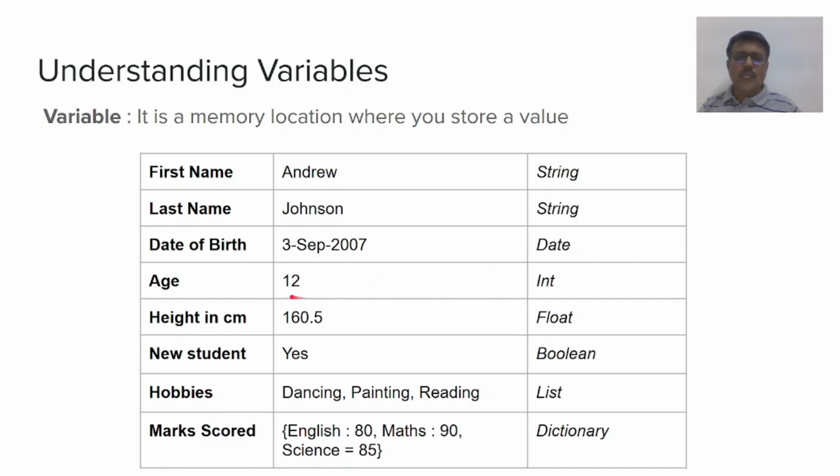And if you look at age, you are giving it as an integer. Height, you are giving as a float, which is a decimal value, right? And for whether it's a new student, yes or no, you only have those options, so that is a Boolean data type, right?